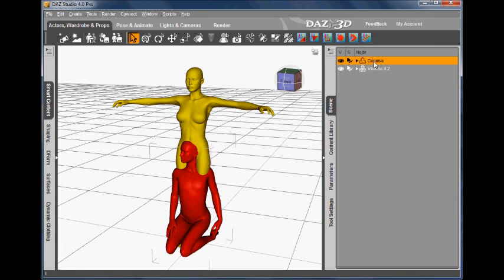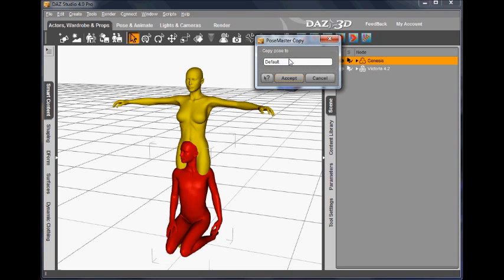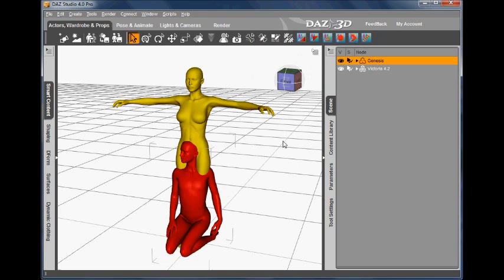I'll make sure Genesis is selected, and I click on PoseMaster copy. I copy that to the default. I could type in another name if I want to keep the pose, but the default is just a temporary file to store a copied pose. So Genesis pose is now stored in default. Now I select Victoria 4.